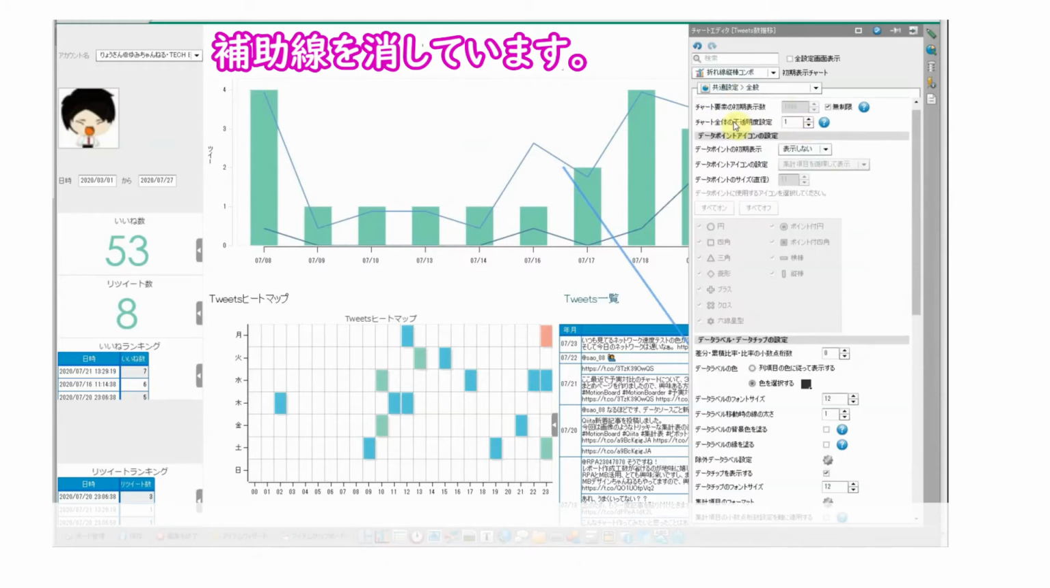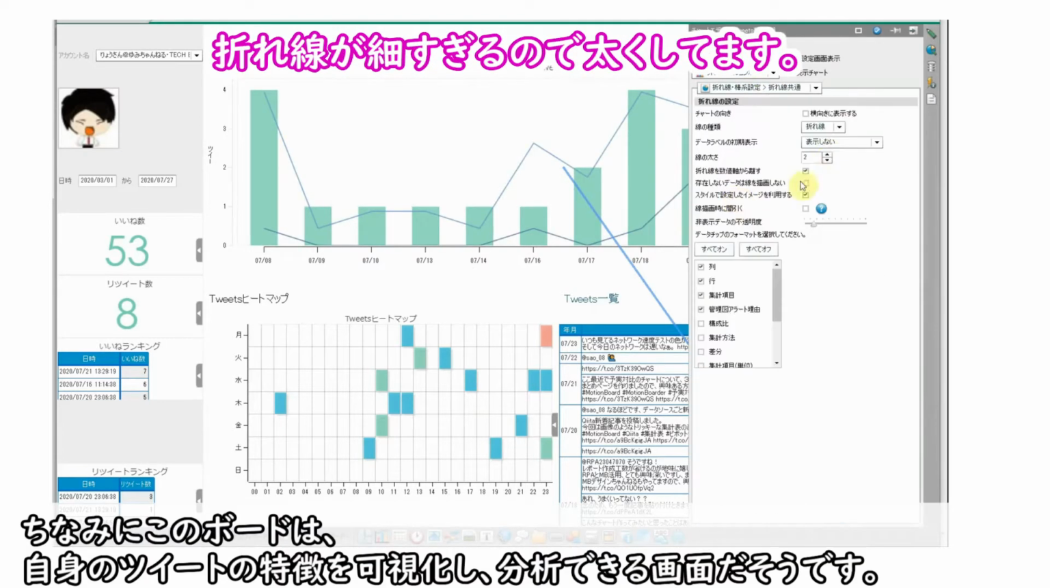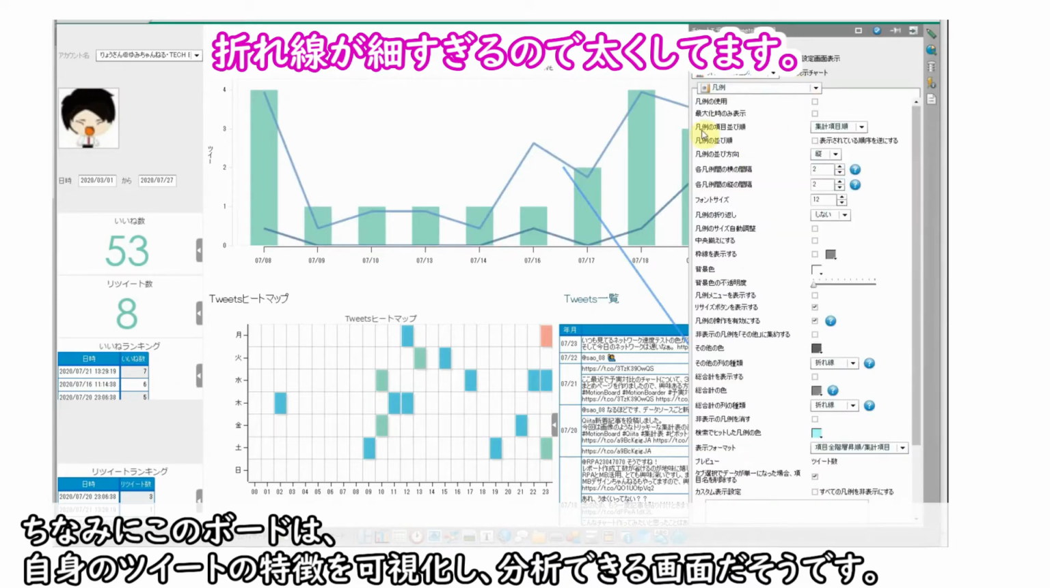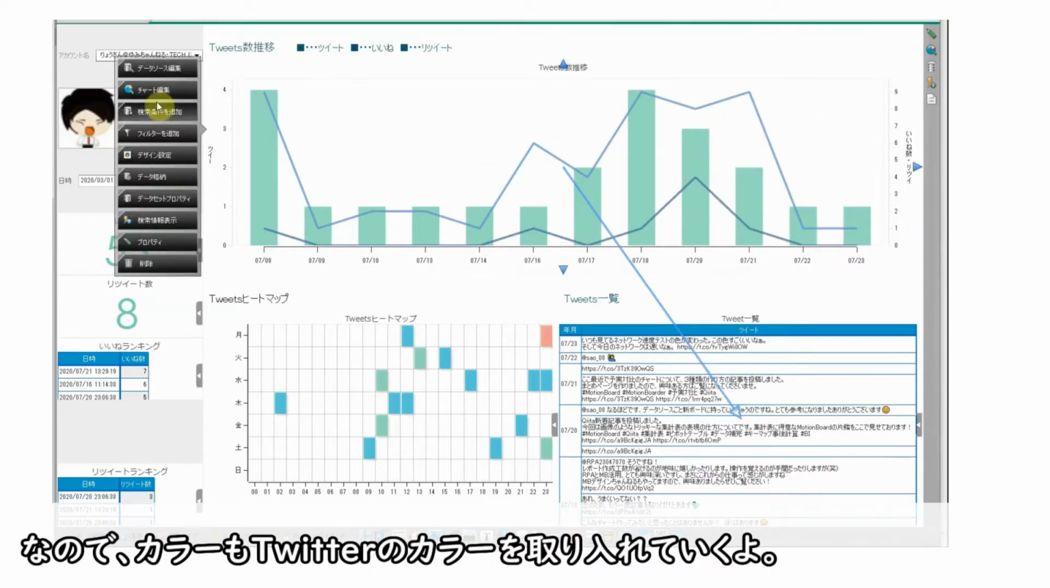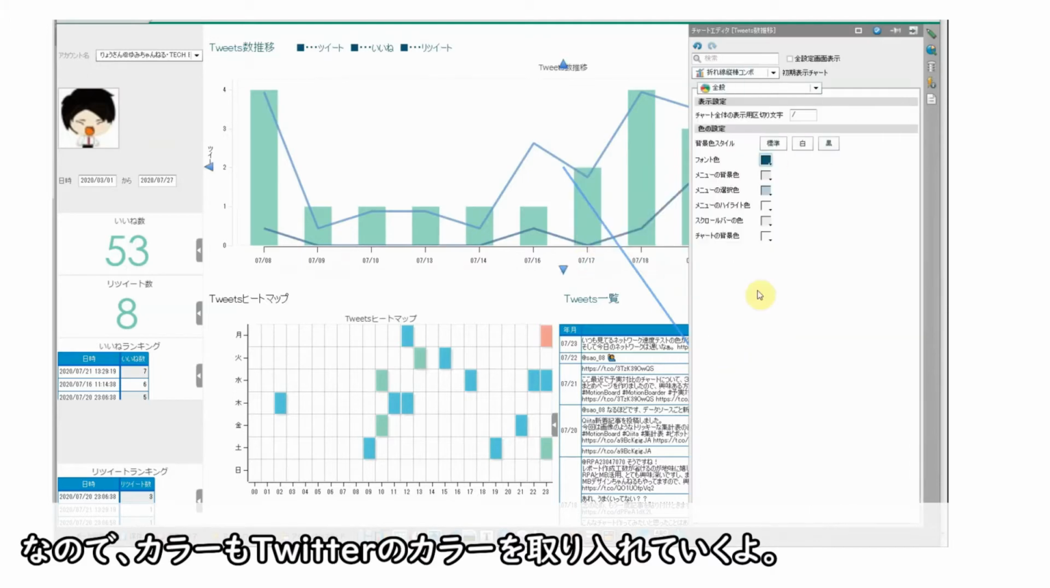By the way, this board is supposed to let you visualize and analyze the characteristics of your own tweets. So let's go with Twitter colors for the colors. Okay. I'll leave the board for now.